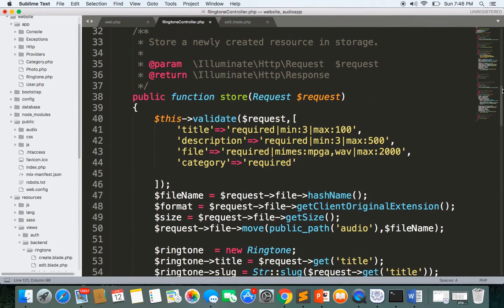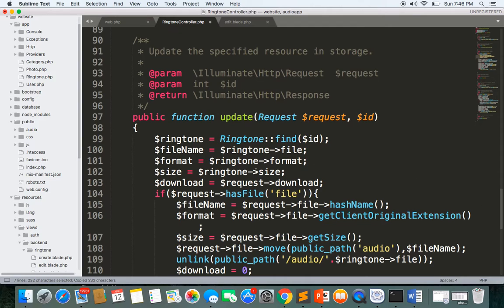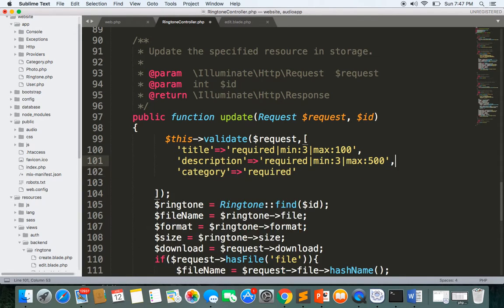And one more thing is that we need to do the validation here as well. So for the validation, I'll copy this stuff and paste it here in the request. In this case we don't need to validate file, because file can be empty. If file is empty, then that will be the existing file.